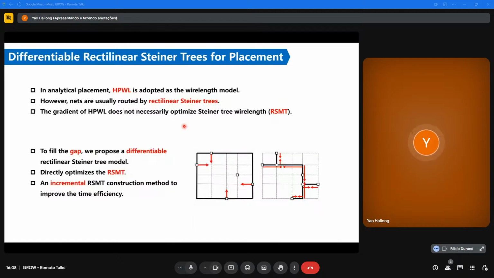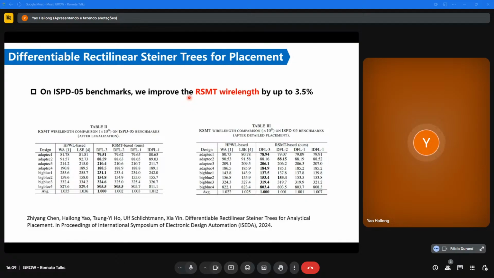We also consider that because half-perimeter wire length is not very accurate, we can use rectilinear Steiner tree models. So we designed a differentiable rectilinear Steiner tree model, and then we use this Steiner tree model to directly do placement. So we can further improve the RSMT, or rectilinear Steiner minimal tree wire length, by more than 3%. So this is another work we tried in recent years.